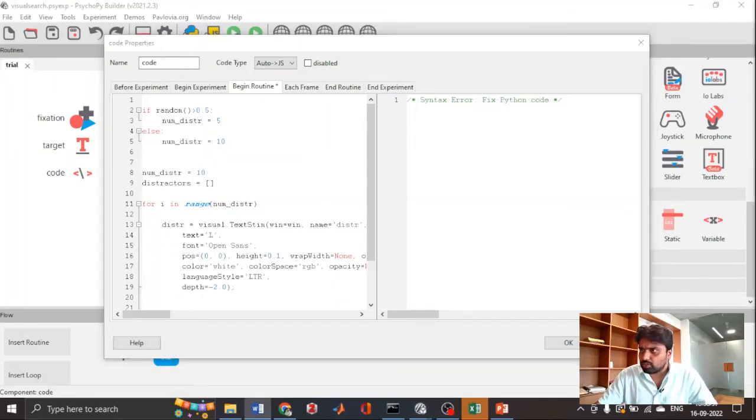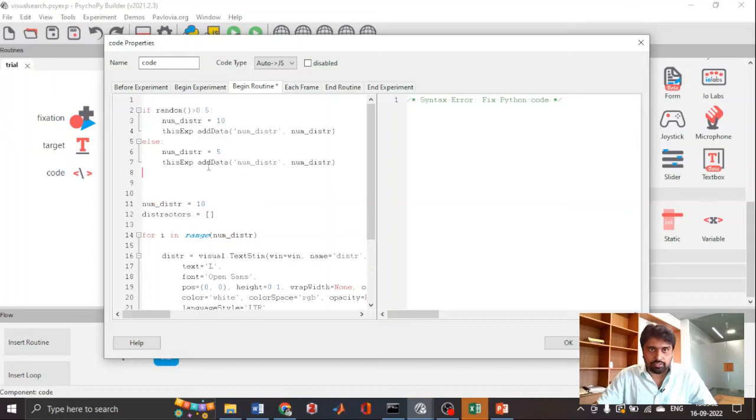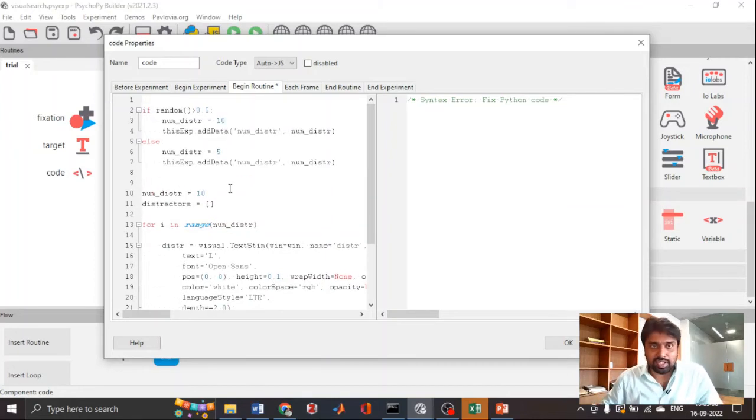I'm just going to paste this thing here. We also need one more line of code, which is that we need to save what was the distractor number or set size at that particular trial. So this is the line of code that will enable you to do that.